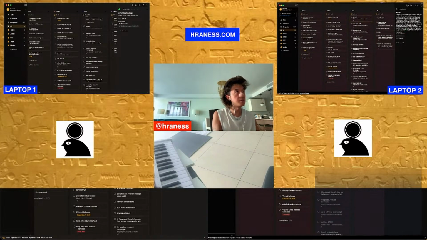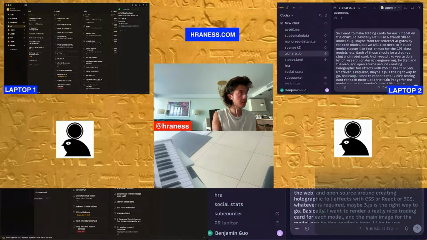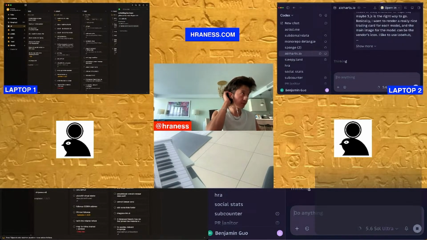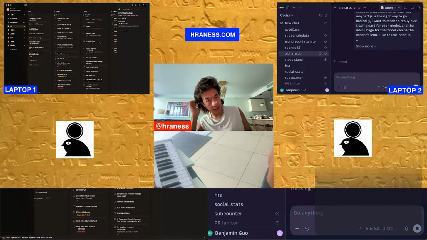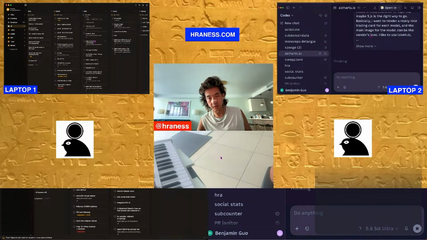Great. So just gonna grab that prompt and paste it in here in AICharts.io. Pretty long prompt. And yeah, let's do it. Okay, so that's one idea down. Got some other things I wanted to check out.